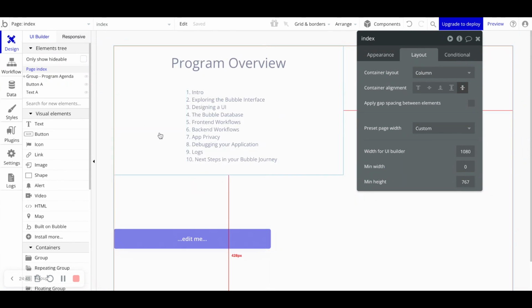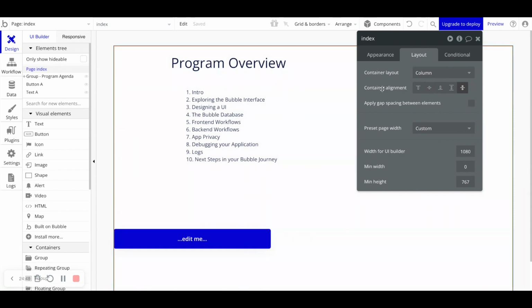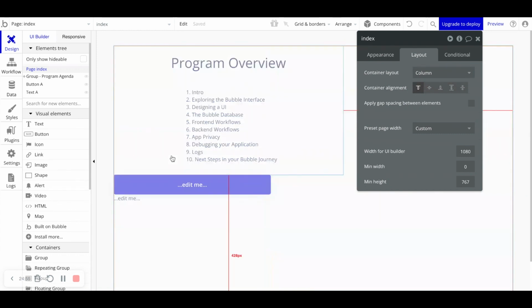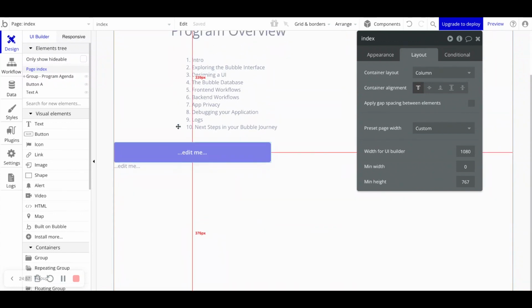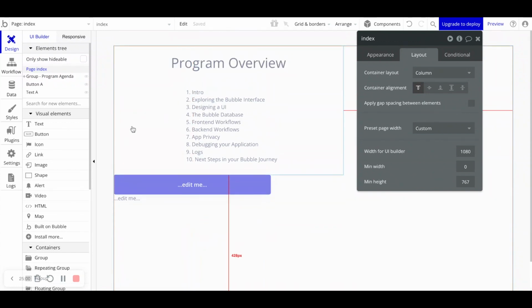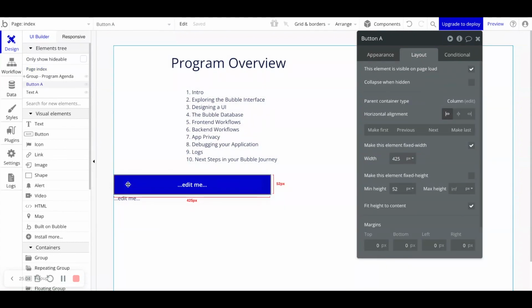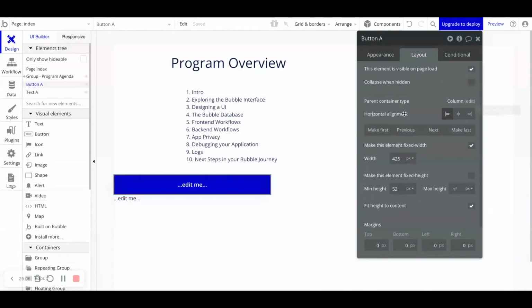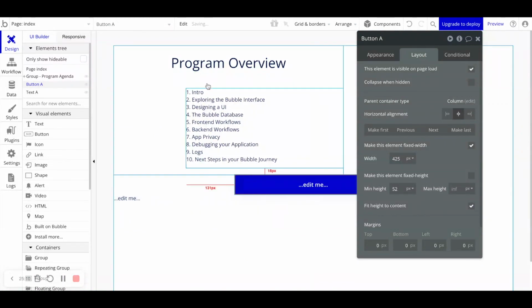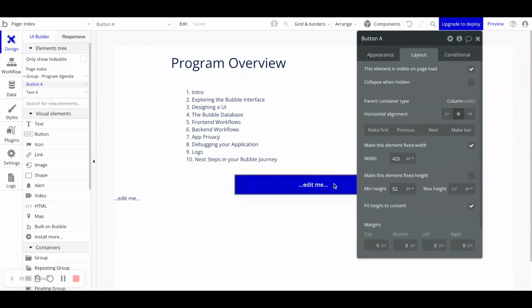So definitely start thinking about your layout and your UI and how you want your application to look. And this is how you'll go ahead and start designing the responsive settings. So we'll move this back to the top. And as you can see now, let's take a look at the settings for the various elements inside of the index page here. So for this button, we can see horizontal alignment as well. So here, we might want this button centered, but everything else left aligned. So we can just change the horizontal alignment of this button.